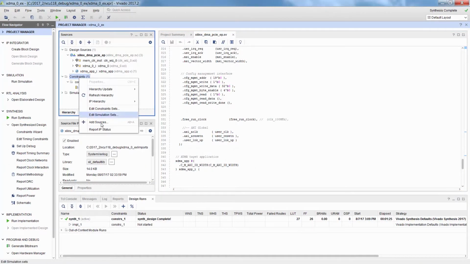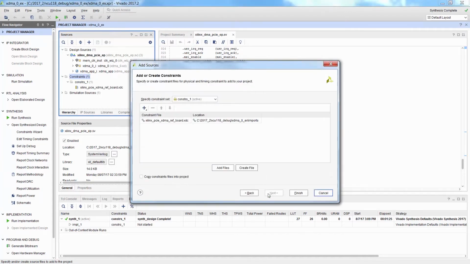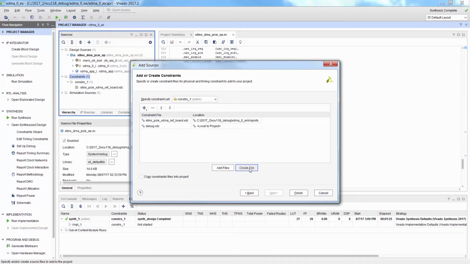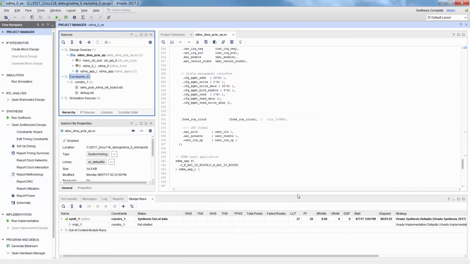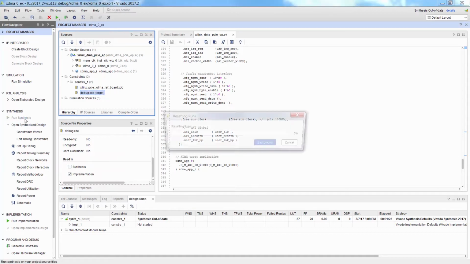Let's go ahead and add a constraints file, and now what we're going to do is add the Descrambler blocks to our debug setup so that we'll be able to capture those in ChipScope. So we'll create our new debug XDC file. We'll set it so that it's not in synthesis, as we don't need it there, and we'll set it as the target. Once we've done that, we can go ahead and run our synthesis.